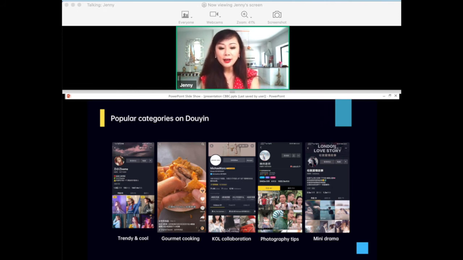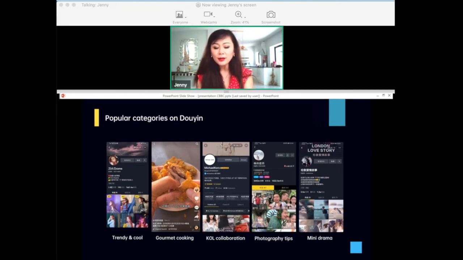And the third category would be brands that are very good at leveraging KOL collaboration. And this is Michael Kors. Michael Kors is one of the first ones that has a really good collaboration with Douyin, and it's hugely successful in China. And the fourth category is knowledge sharing. So many professionals use Douyin accounts to share knowledge in a really fun way, not in a lecturing sort of way. So this is a photographer.